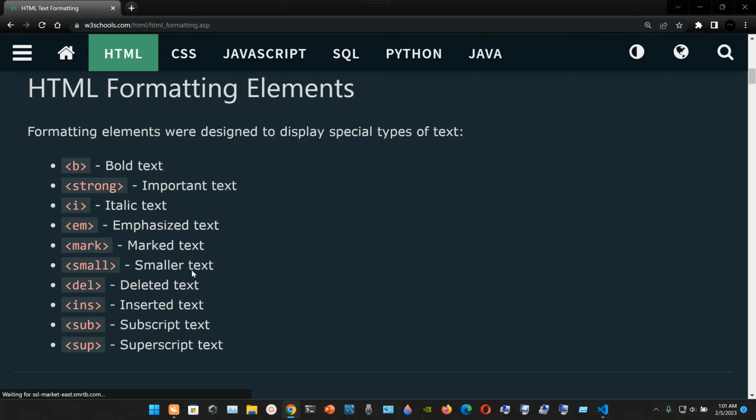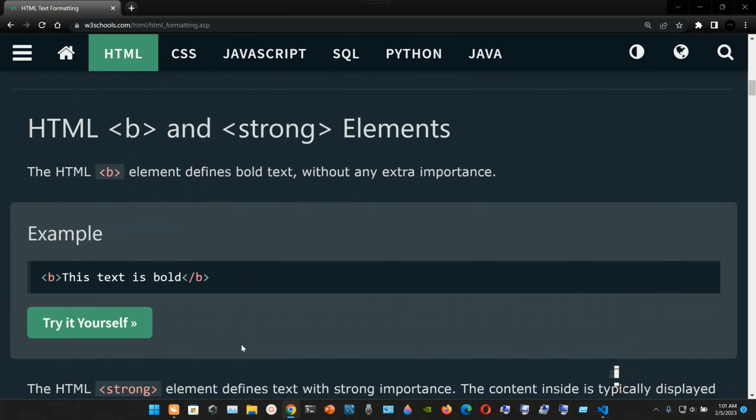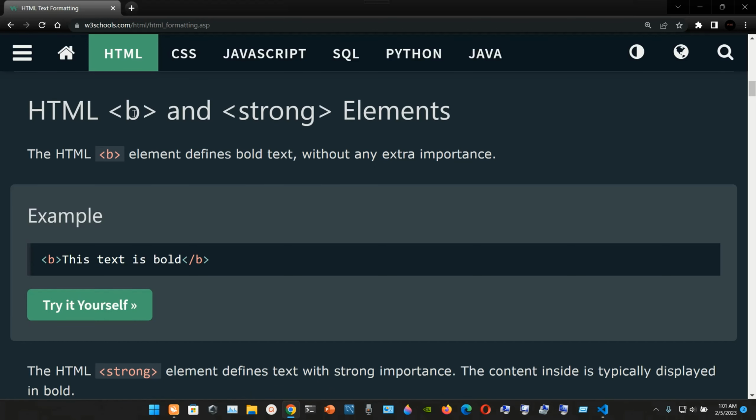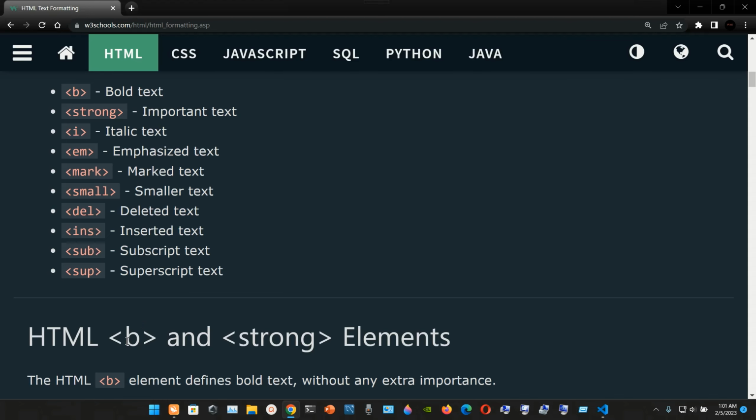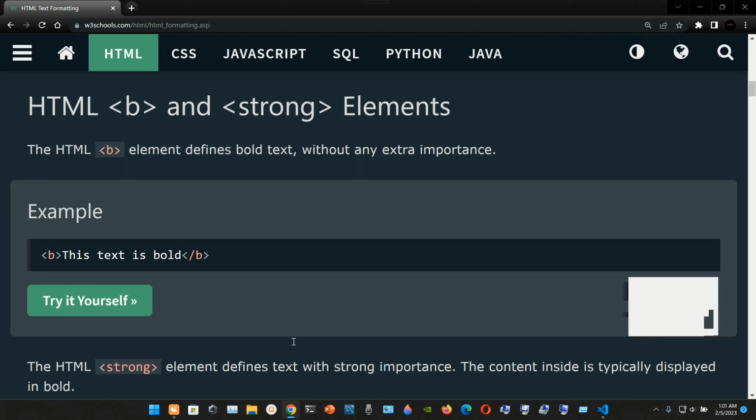Small for smaller text. Del for deleted text. Ins for inserted text. Sub for subscript text. And sup for superscript text. So right now we're gonna see the letter B and strong, and the letter B stands for bold text. So we have the bold text element and the strong element. So the HTML B element defines bold text without any extra importance.